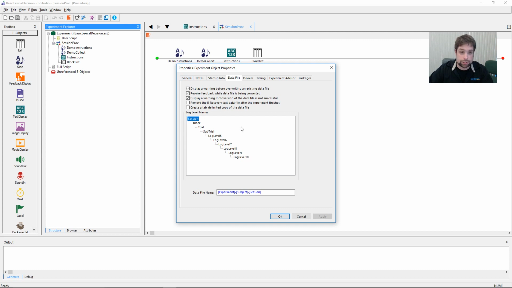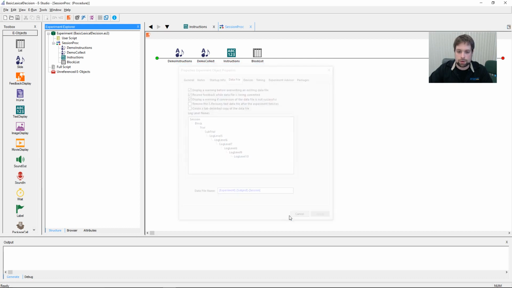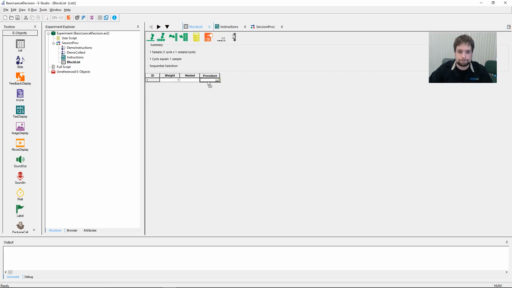So I have this session. It's already here. It's even called session proc by default in ePrime. I need to make this block level. So to do that, I would go into my block list, and I want to make a new procedure. We do have a procedure object in the toolbox here, but the easiest way to make a new procedure in ePrime is actually just to type it in this procedure column. So I'll go ahead and make block proc and hit enter.